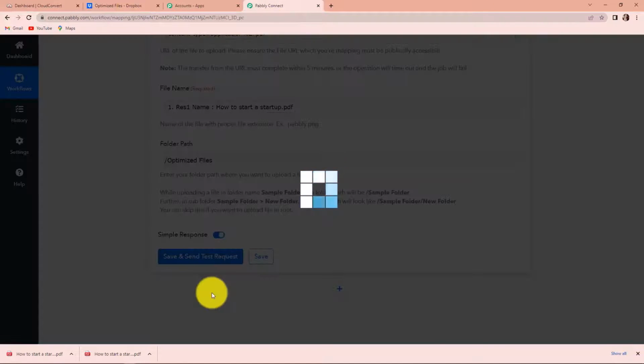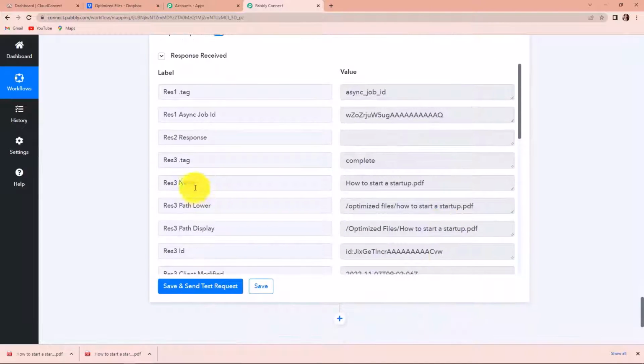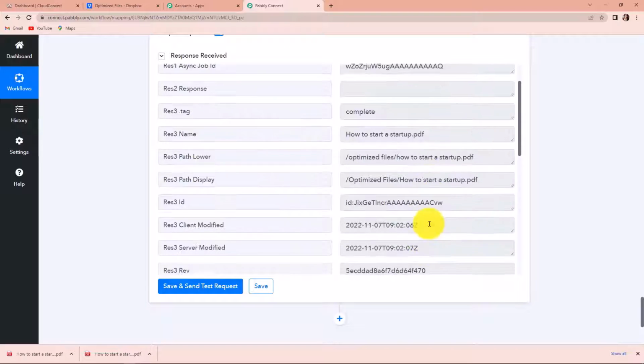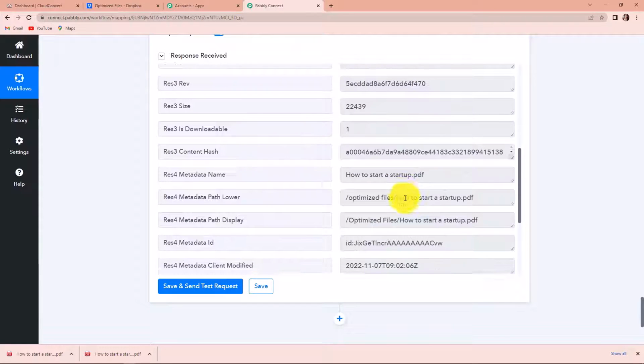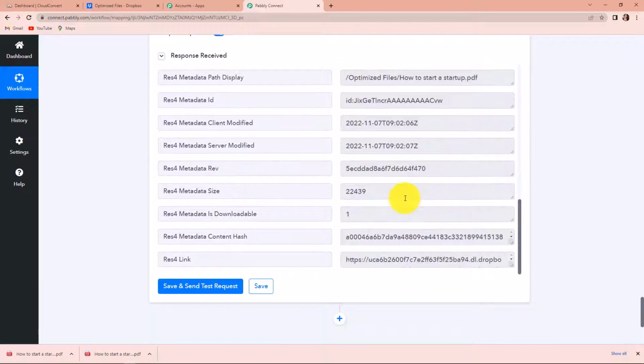Once done, let's click on Save and Send Test Request. So here we have received the API response. This is the name, the tag, and this is the path display. As I take you down, we have received the rest of the information, right? And this is the link. So basically, this is saying that our file has been optimized.